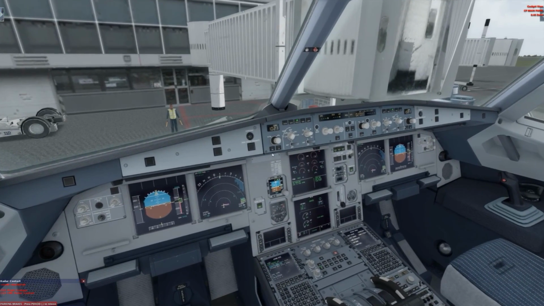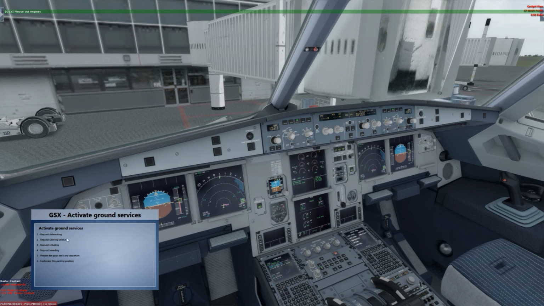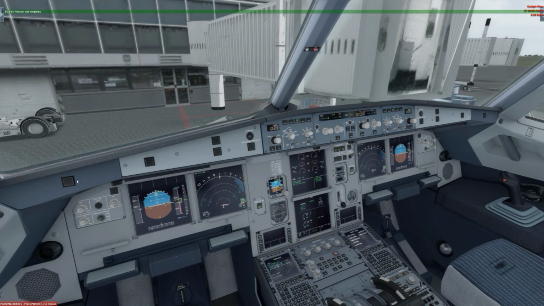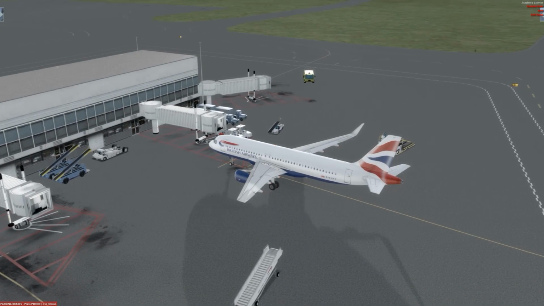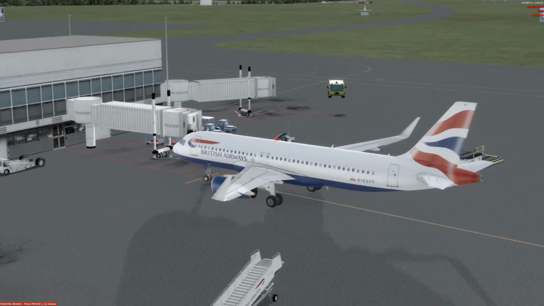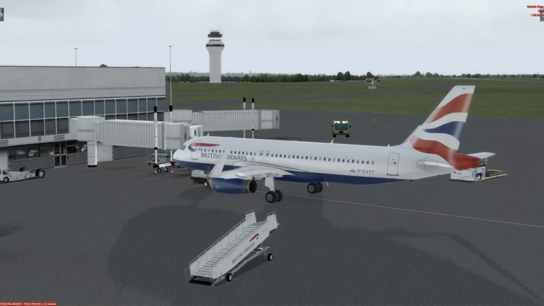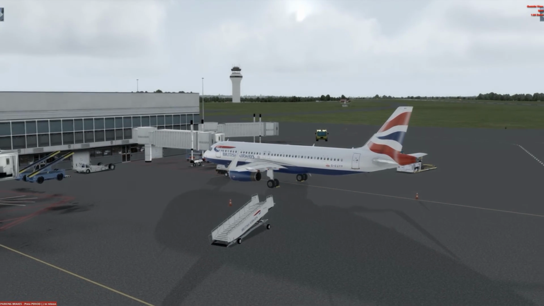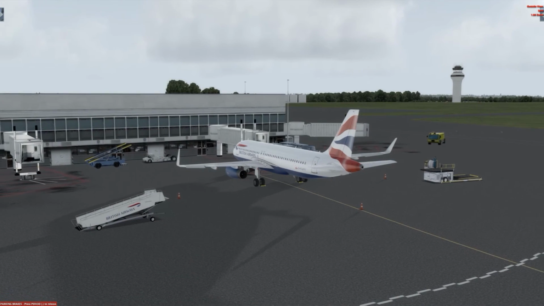Ground, flight deck. Nice to see you again. Just to let you know, I am Simon. I'll be your ramp manager. Should you need something, just give me a shout. Hello, Captain, at your service. Electrical power available shortly.